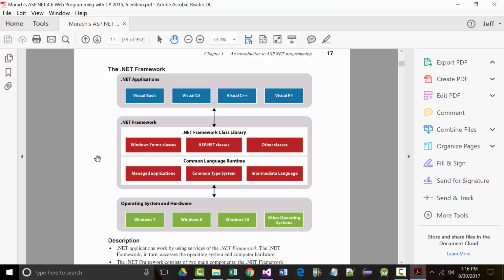MS is always Microsoft, always. All right? And what's the other thing? Intermediate language. So when you compile a program and it goes into MSIL, that's what it is. So that's what that thing is. Okay?